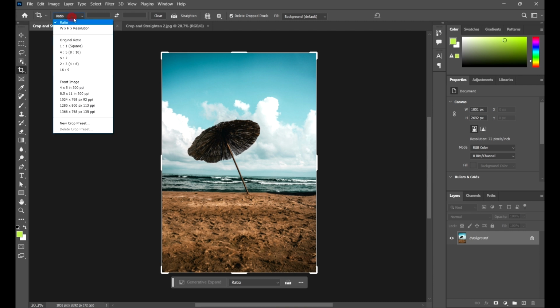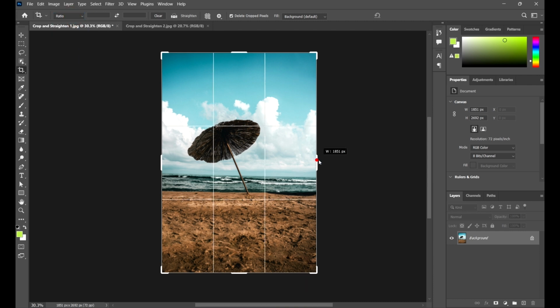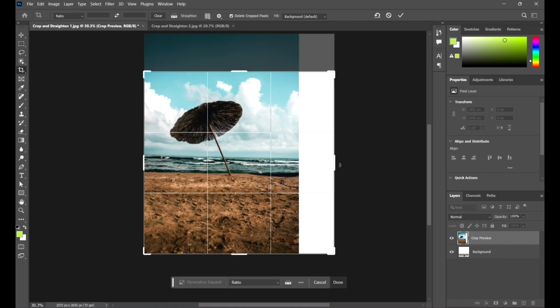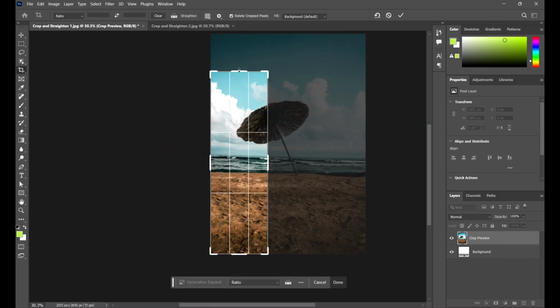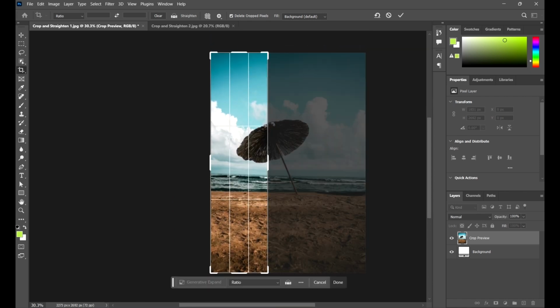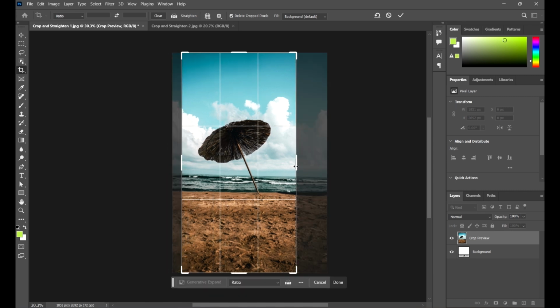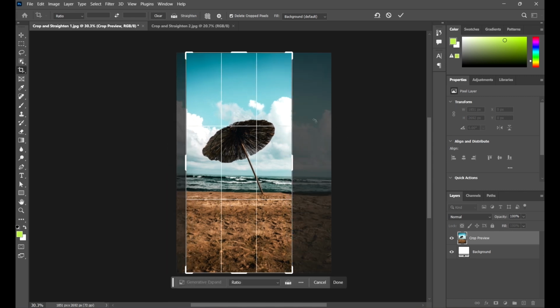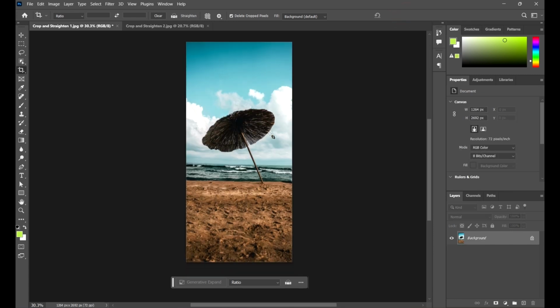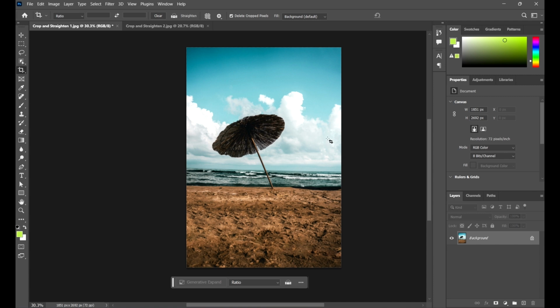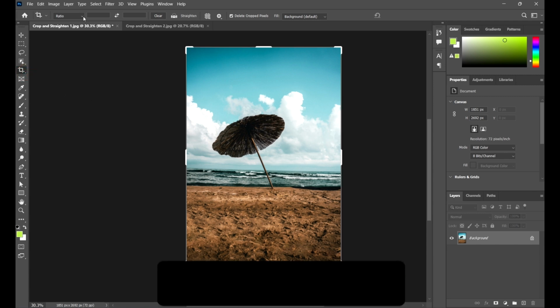If you leave it under ratio, you'll be able to crop this image freely to whatever shape or size you want without any problems. Let's say we want to crop out these parts of the image. We can just do that and then click OK, and now we have cropped our image with the ratio option. I'm just going to undo my cropping and try other options.